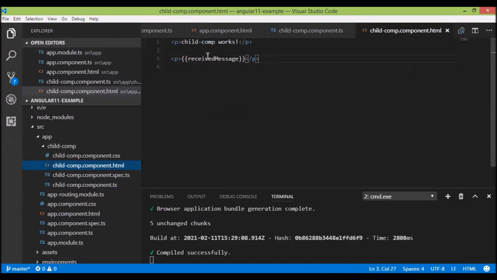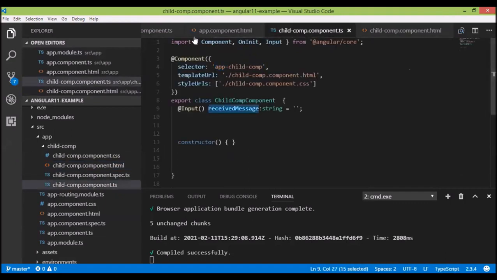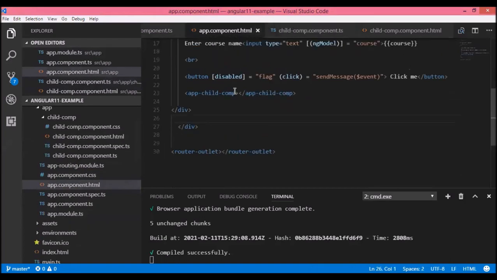Now I have written received message, but it is not being displayed because I am receiving the message over here, but my parent is not sending any message. My parent is yet to send some message. I have created one variable, received message, and this variable would be filled by any string written by my parent component, but my parent component is yet to send the message. I haven't written any code over it. I have just written the selector part only. Now, how to send the data from my parent component to the child component?